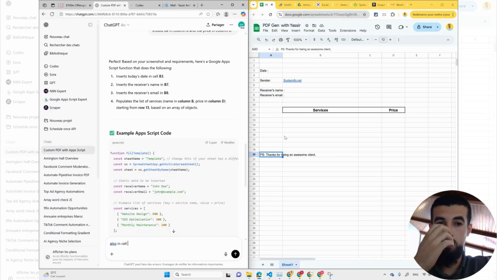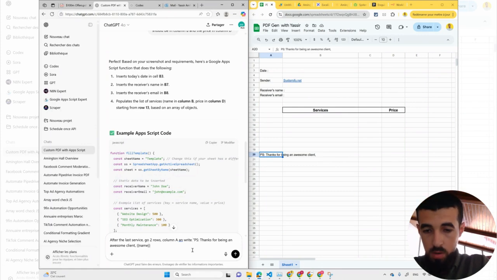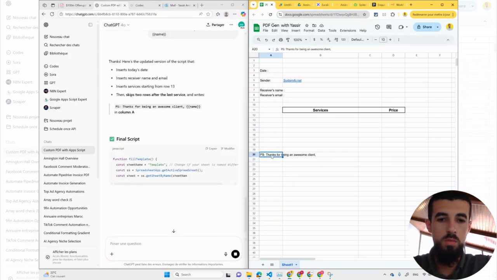This one will be a bit different. Okay, after the last service, go 2 rows, column A, and write client. Okay, so we're going to make this a bit harder. So we want PS. Thanks for being awesome clients.